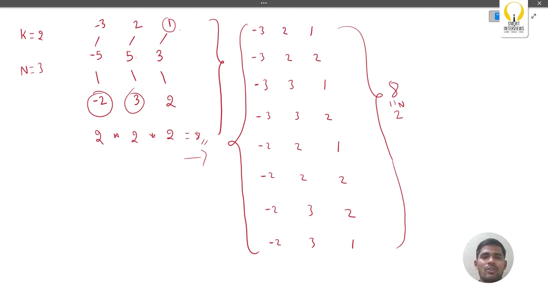So you can solve this problem using backtracking, or you can use bit masking. The approach is either you can include this element or you can include that element. After generating all the possibilities, you have to check whether the sum is equal to 0 or not. If the sum is equal to 0, then print yes. If we use backtracking, the time complexity will be 2 power n for generating all the possibilities.